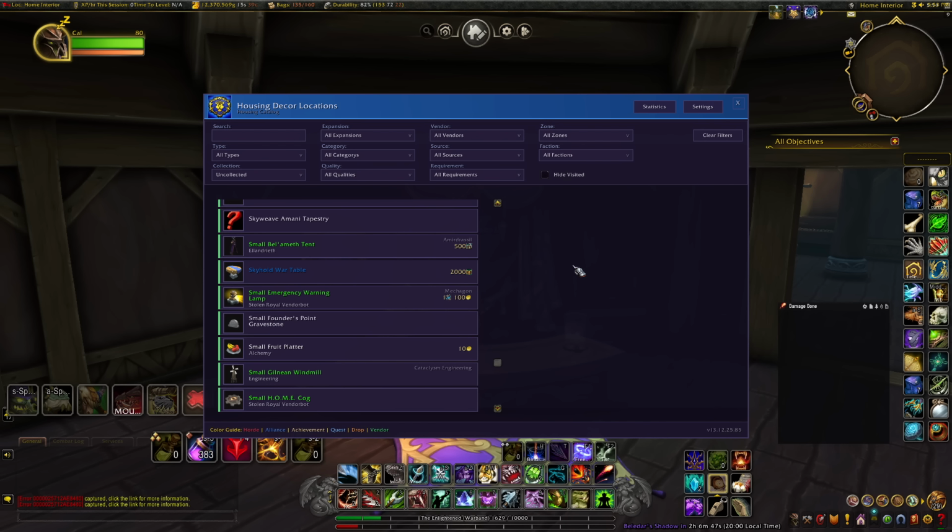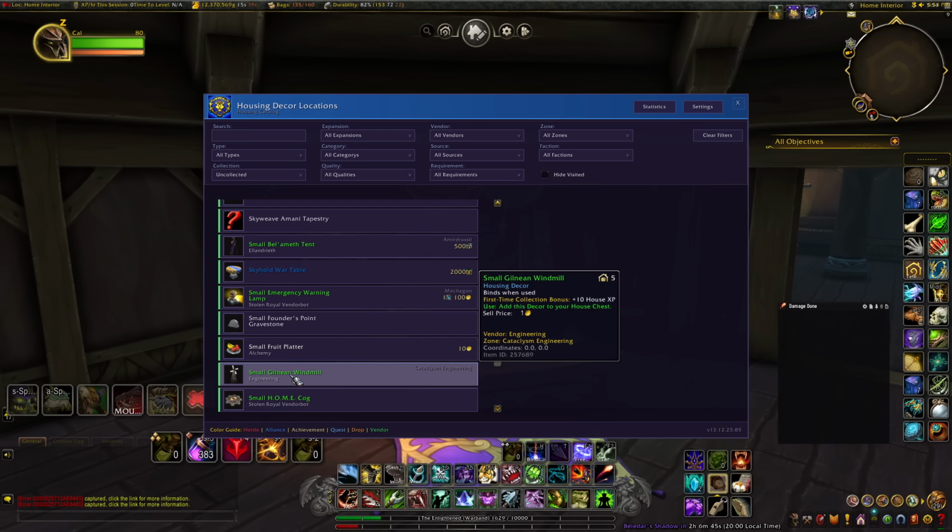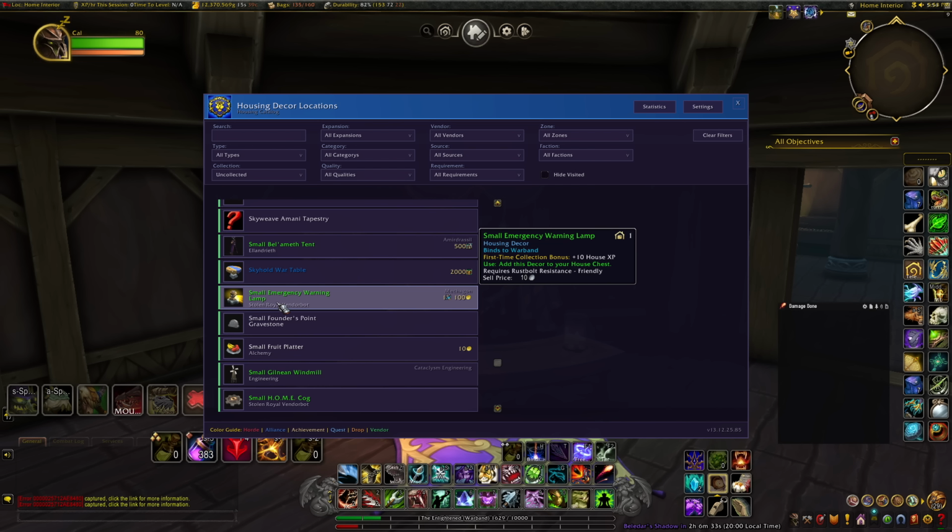But then I went ahead and just scrolled pretty far down, like this small Gildan windmill. This is from engineering, Cataclysm Engineering. I don't have it. See it by the tooltip. This small emergency warning lamp, I know I don't have. I've seen that vendor, but I just haven't purchased this yet. This is from Mechagon. It even shows Mechagon. I think that's one of those core things and 100 gold.